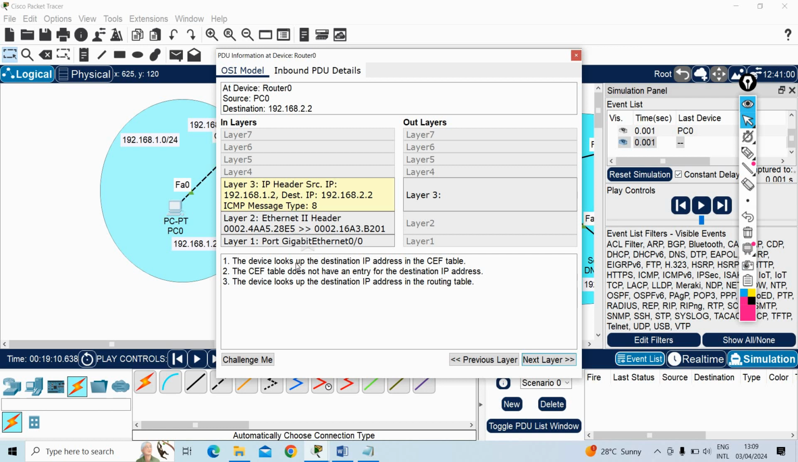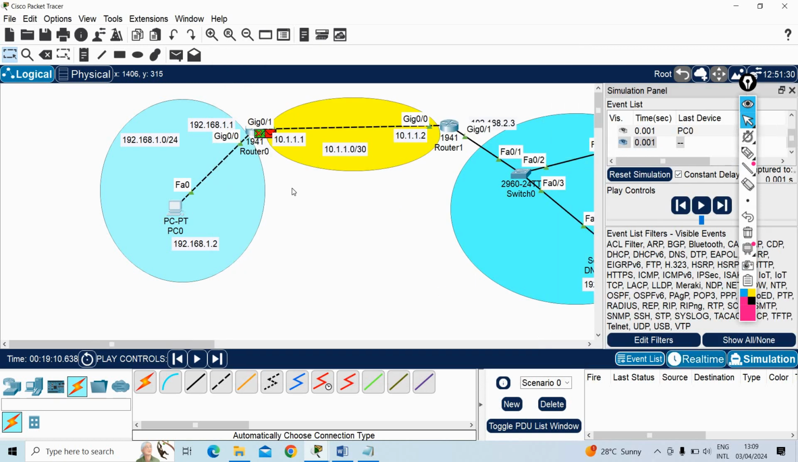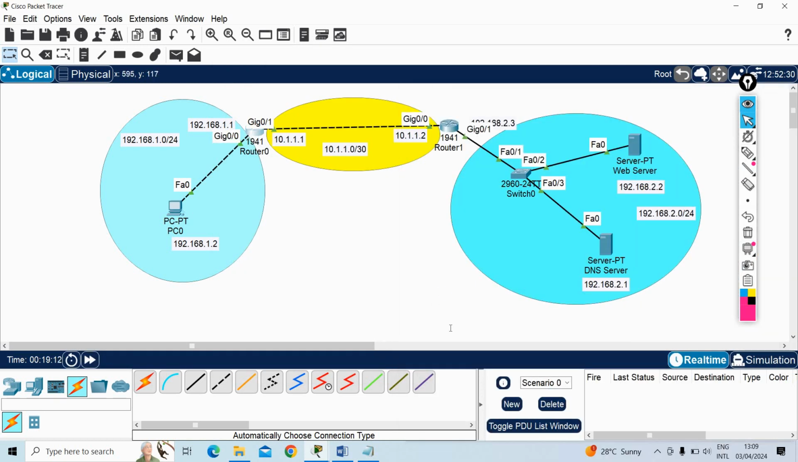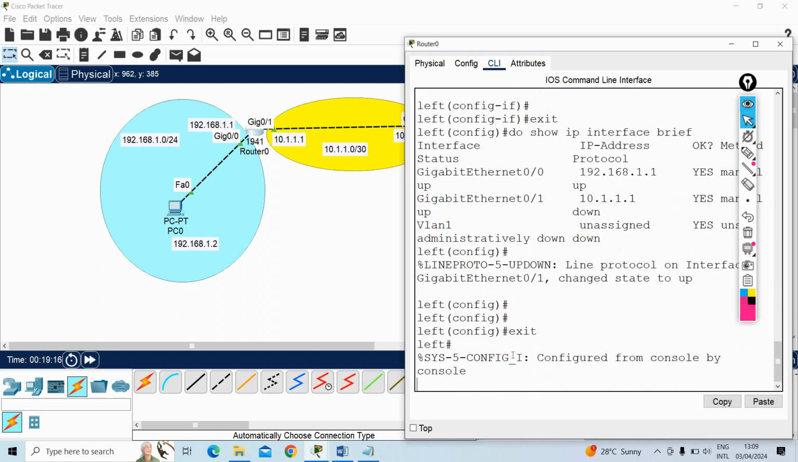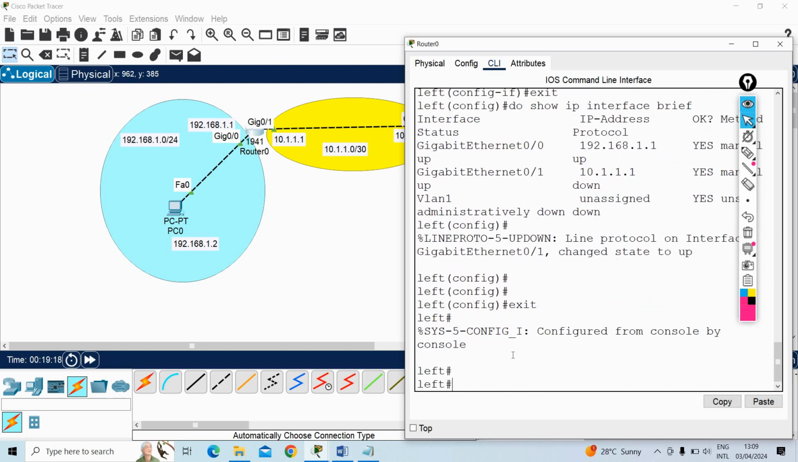Okay, so in layer 3 the device looks up the destination IP address in the FIB table. FIB table means it is the Cisco Express Forwarding table, but we don't need that. Right now we'll look at the routing table. So the device looks up the destination IP address in the routing table. Let us see the routing table of the router. Okay, so we go to the router. To look over the routing table, we'll run the command show ip route.